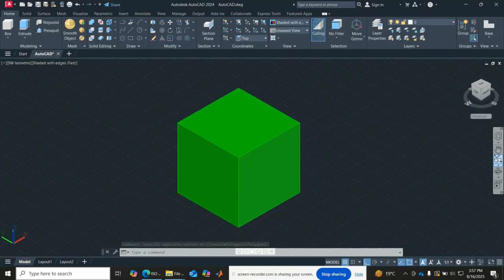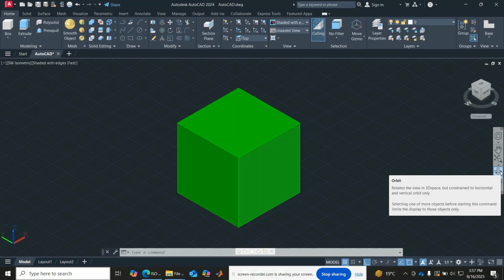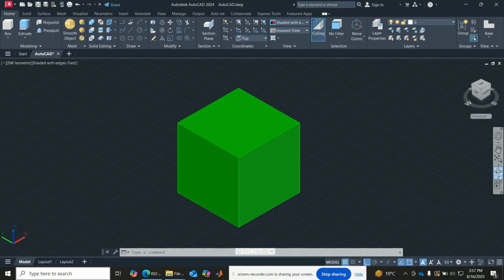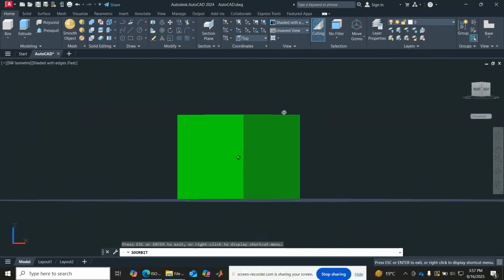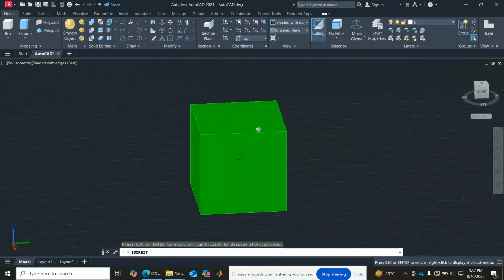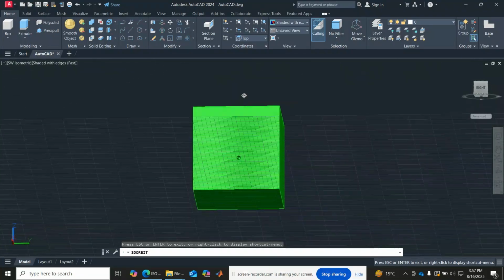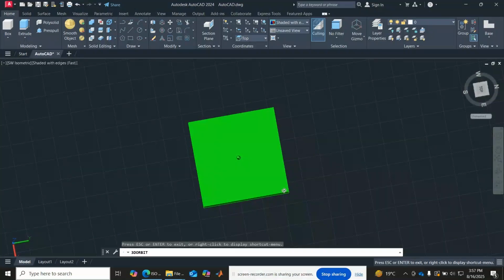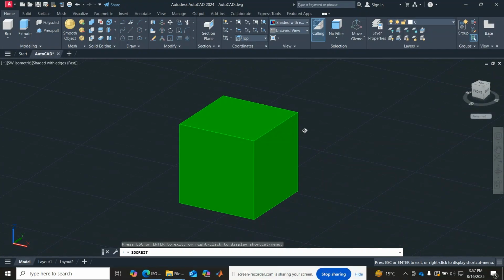So ukija hapa, so hapa chini kuna hii imeandikwa orbit, pia kuna ka arrow fulani hapa. I will show you the rest of it. So orbit, so ukiklik hii orbit, then una press and hold the selection button kwenye mouse yako, manake left click, una hold alafu unatembeza kasa yako, so you can rotate it like this, so you can see it from all sides, right? So you see, yeah, this is really a 3D object, right? Yeah, hope you've captured that, then escape.